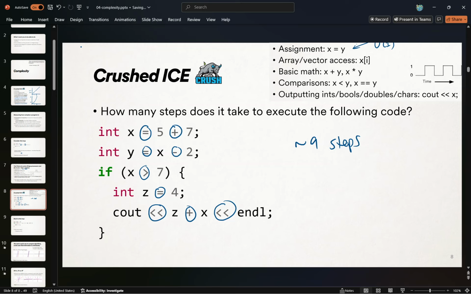But honestly, at the end of the day, all that we need to care about, you're going to learn very fast, is that it's a constant number of steps. That's all that really matters. So you never really have to count once I get you good at this. But that's the secret.